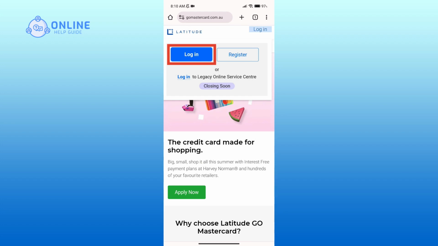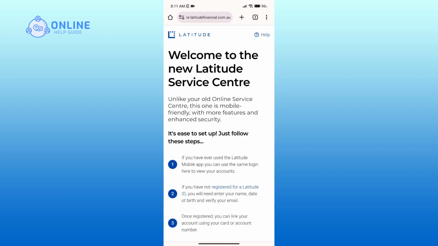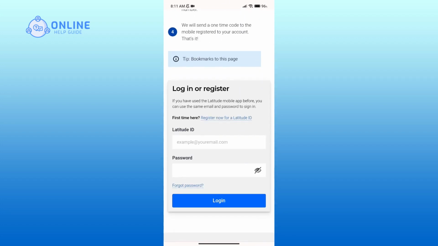Tap on the login button once again. Here, scroll down your screen. Then enter your Latitude ID associated with your account and a valid password.